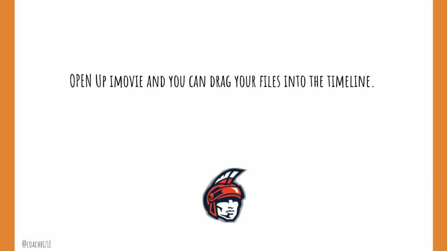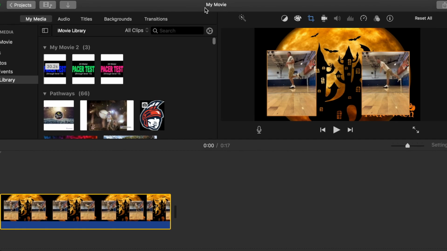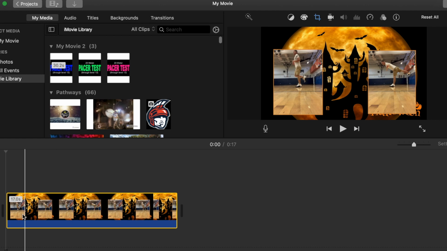Next thing we're going to do is open up iMovie. It should be right on your hard drive. And you can actually drag the files that you want into the timeline. And then in the next clip, you can see that you can move around and edit them and move them to where you want.